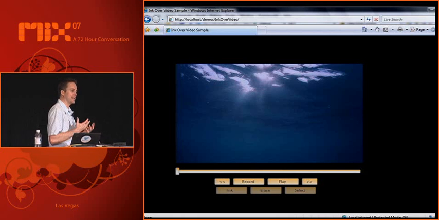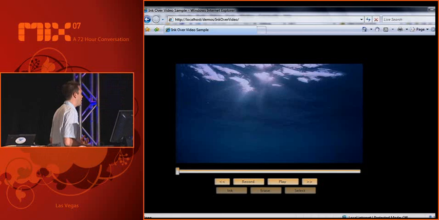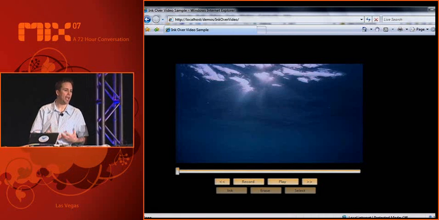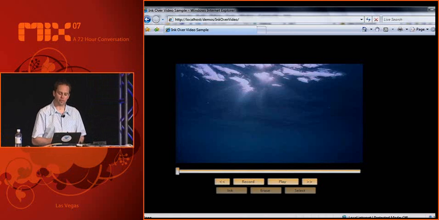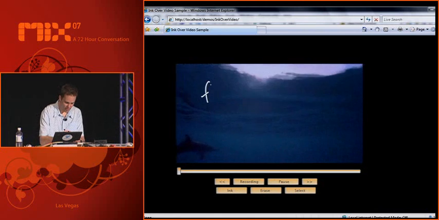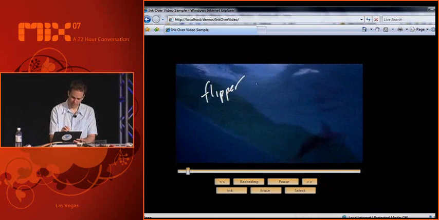While video adds an extra dimension of time where you get to see the stream of pictures moving through time, wouldn't it be nice if I could add my own handwriting and if my handwriting could participate in that extra dimension of time? So I'm going to go ahead and start recording and hit play. And I'll just add some ink here. There's Flipper swimming through the ocean.